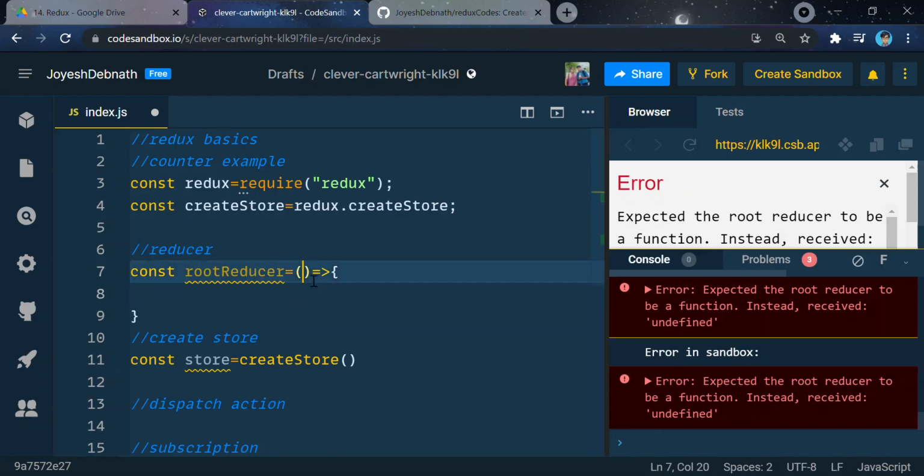Now this reducer function takes in two arguments. Always remember this, guys. The first argument is the state, and the second argument is the action. What is the state? The state is the initial or default state, which contains the default values of the states which you want to share at different levels of your application.